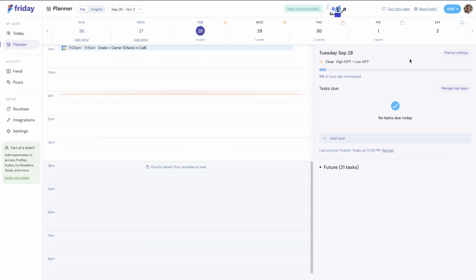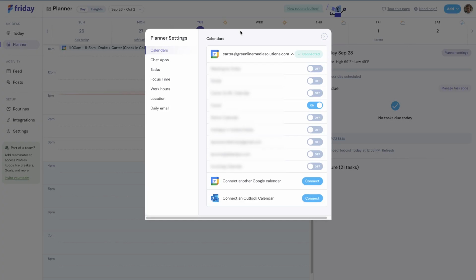Now, in order to link everything up, you're going to have to check out the Planner Settings button. And once you click into Planner Settings, you're going to see all of your linked calendars. But if you haven't linked any calendars yet, you can just hit Connect, where it says Connect Another Google Calendar, or you can connect your Outlook calendar.